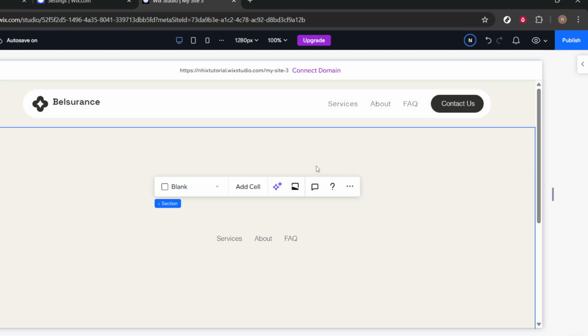That's it. By searching for favicon in settings, uploading or selecting a properly sized image, and republishing your site, you'll resolve the favicon not showing issue and keep your branding consistent across tabs and bookmarks.